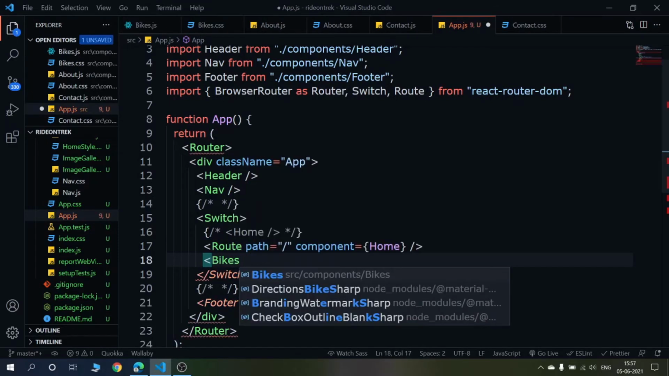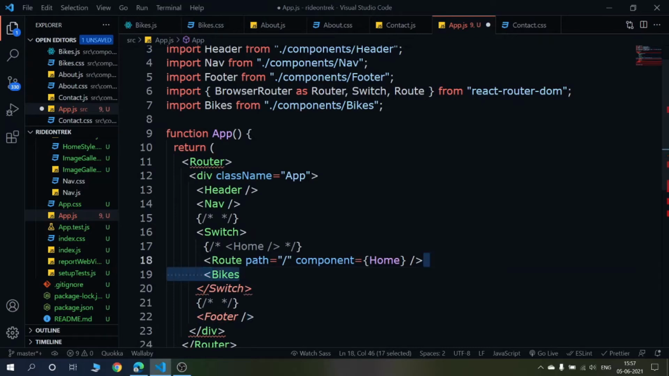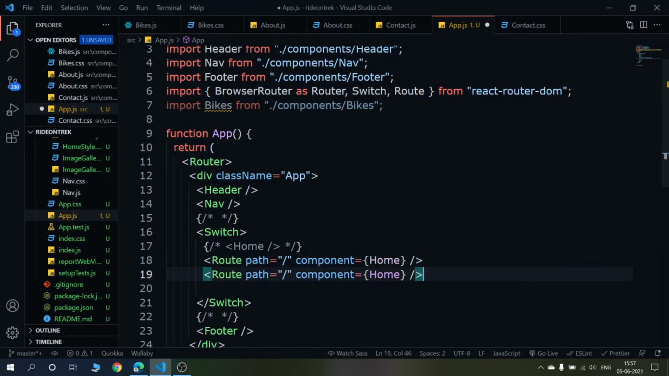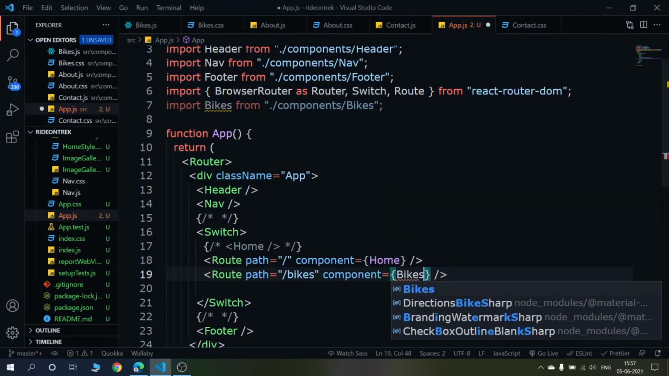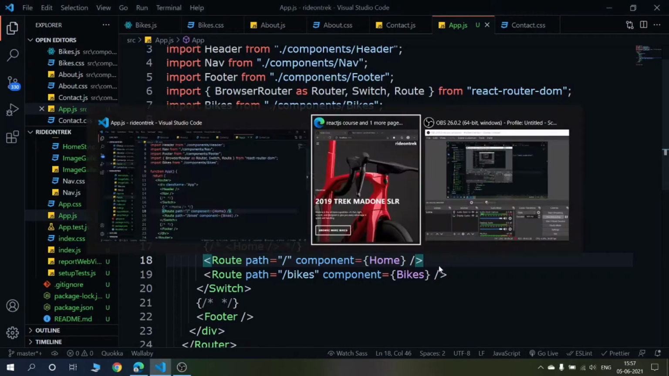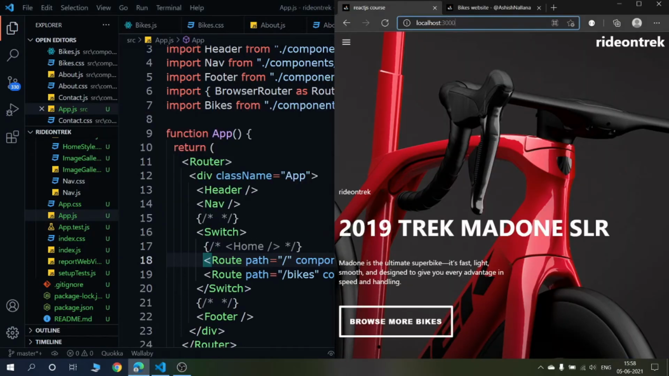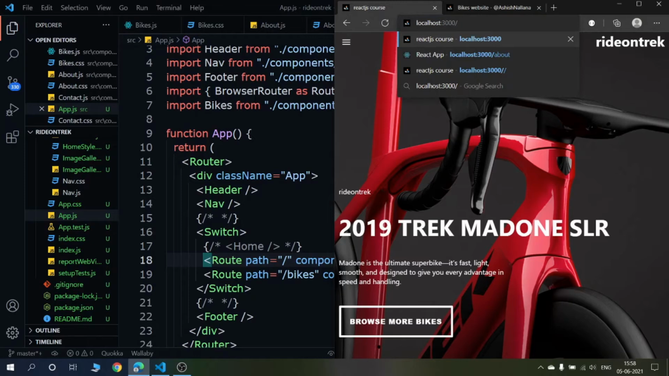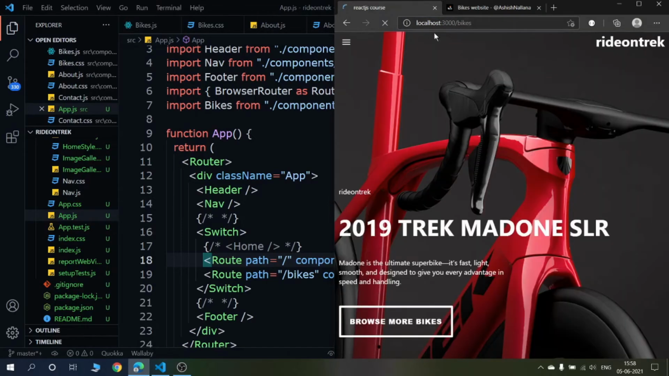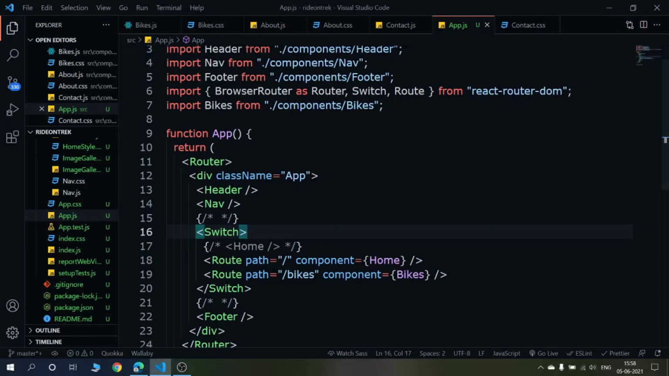So I'll say Bikes. It's imported, and now let's play with React router. I will again copy it, paste it. Fine, and in place of here I will say slash bikes. Fine, and here we actually need to have that Bikes, guys. Now see what actually happens here. When I press slash and then I say bikes, you should see something, but it is not showing me something. Okay, I got what is happening here.